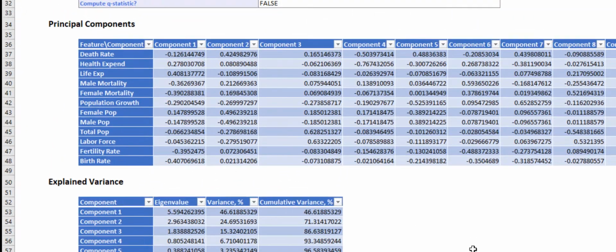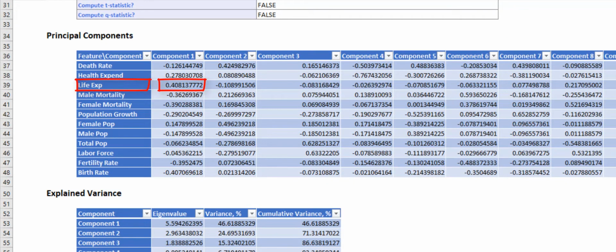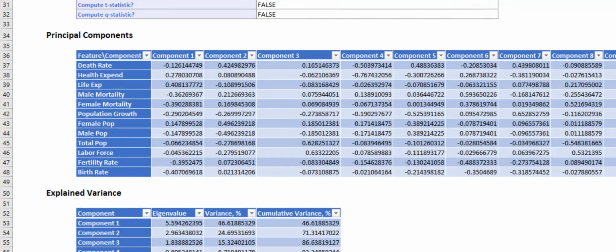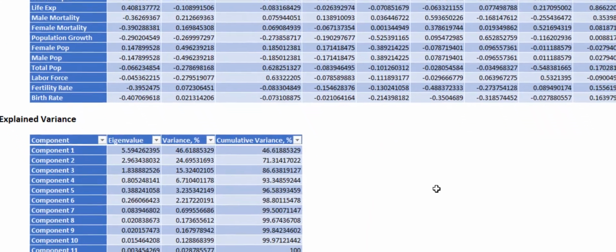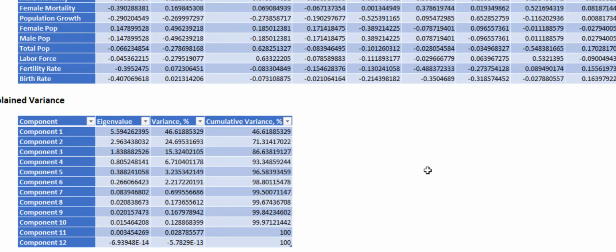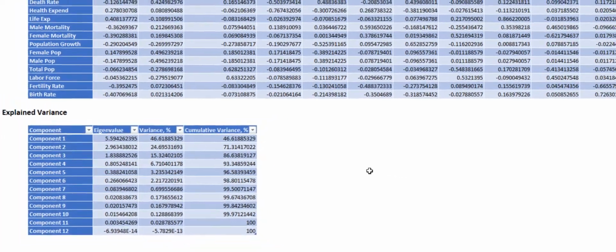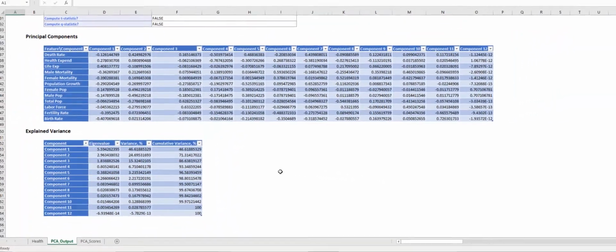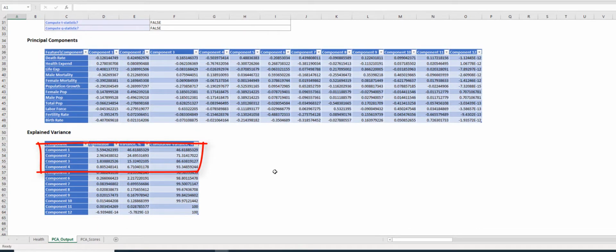Among the original variables, life expectancy has the most weight in absolute terms for the first principal component, followed by birth rate. Cumulatively, the first four principal components account for 93.3486% of the total variance in the data. This suggests that if we reduce the dimension of data from the original 12 variables to the four newly calculated principal components, we would still be able to retain almost all the information in the data. So this is how we calculate the principal components using Analytic Solver.